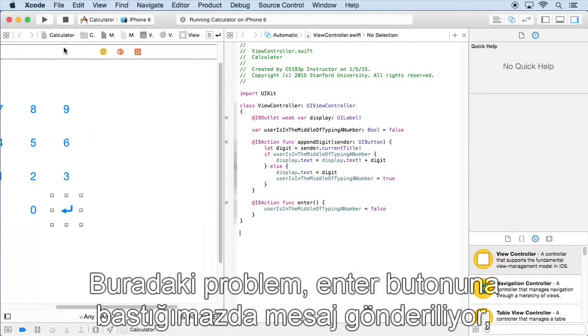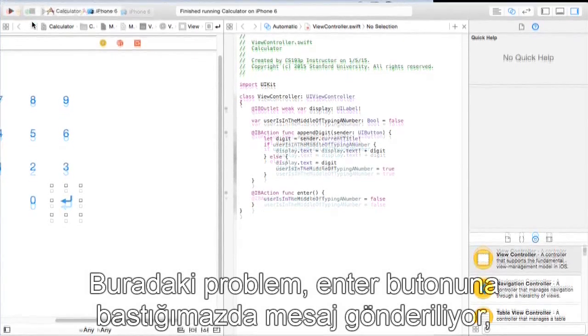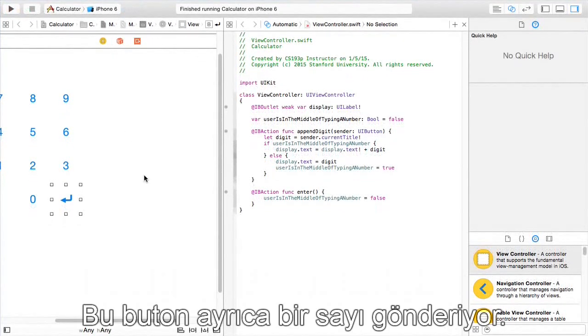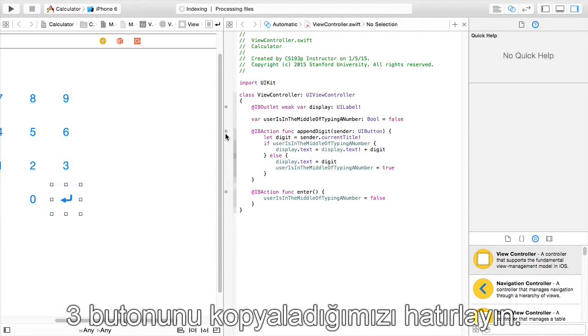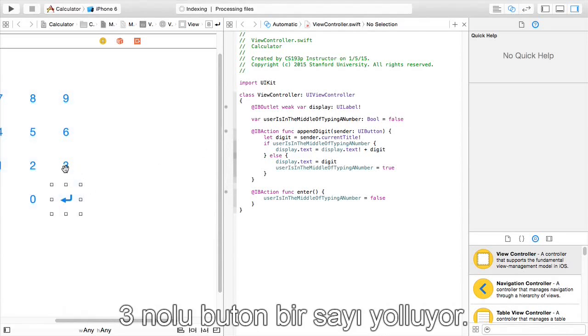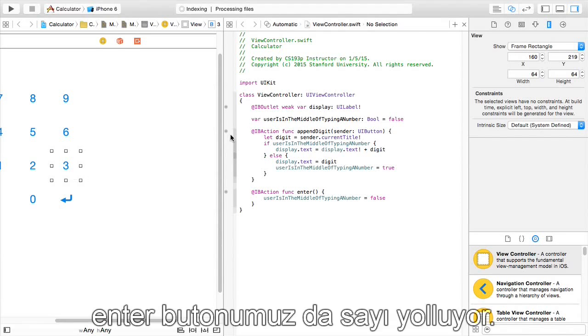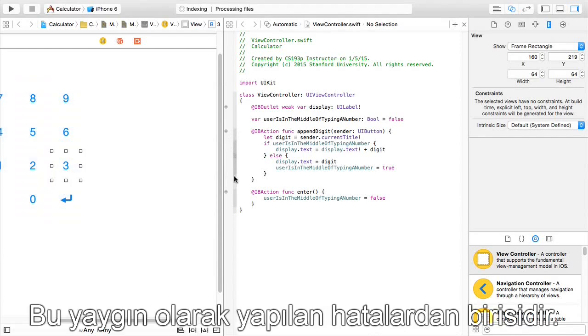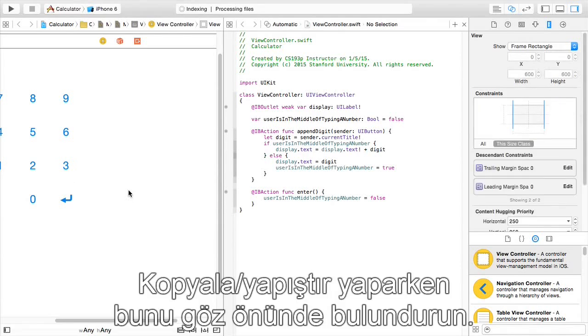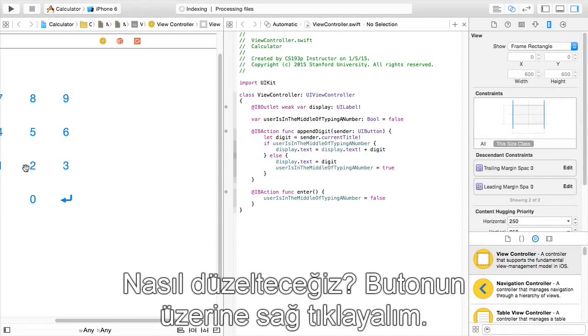Why is that happening? So let's take a look here. The problem here has to do with the messages being sent. When we wired this up, that's good, we got enter. The problem is that this button also sends append digit. That's because we copied and pasted this 3, remember? And the 3 sends append digit. So when we copied and pasted it, now this one sends append digit too. So it sends both. Okay, it's sending 2. Now, that's a common mistake to make. You didn't really think about that when you copy and pasted it.